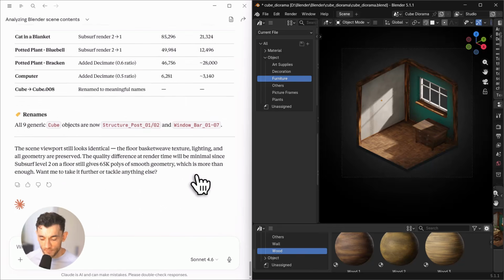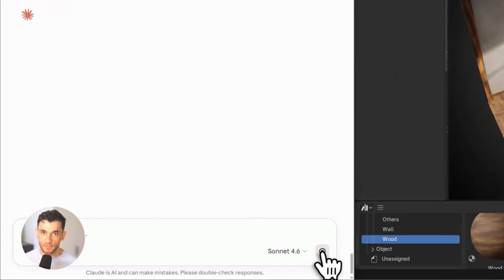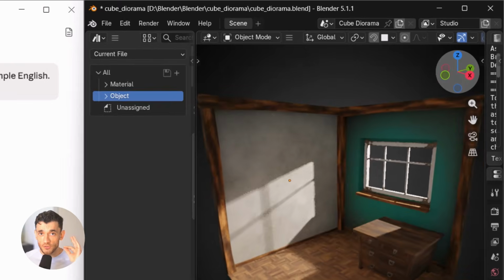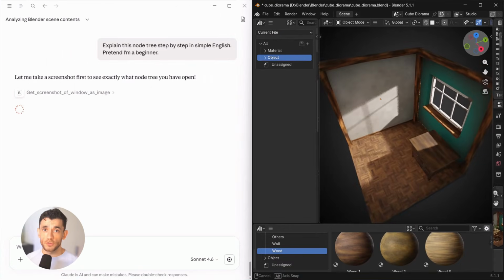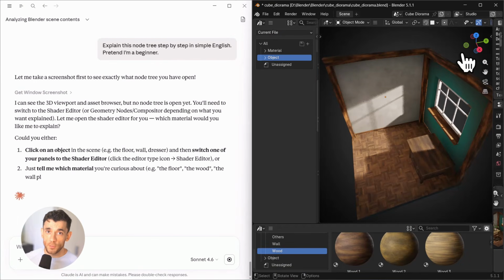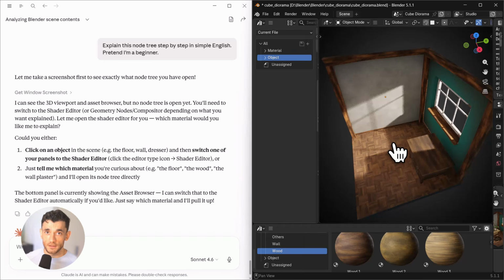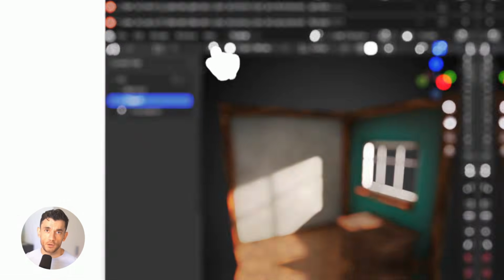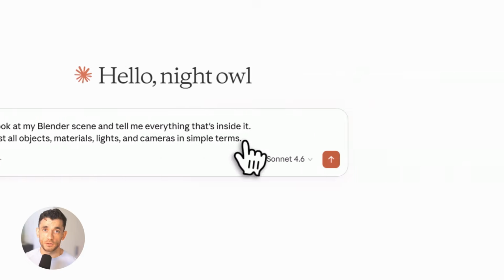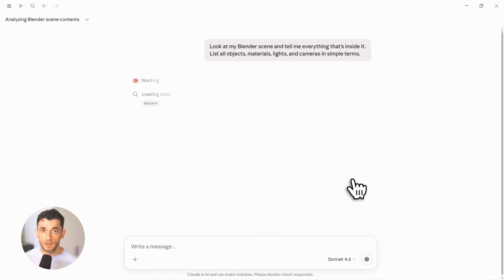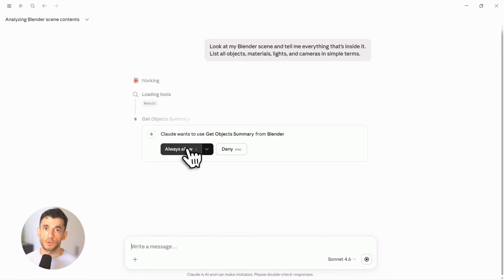Say you have a messy 3D scene with 200 objects. They all have weird names like Cube 001 and Sphere Dots and 47. A nightmare to clean up. You'd normally spend hours renaming everything by hand. Now, you just tell Claude, look at my scene and rename every object so the name matches what it actually is. Done. In seconds.